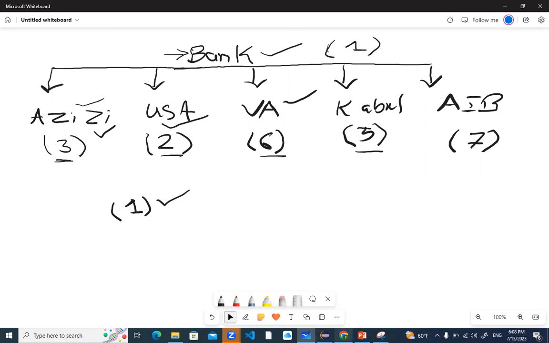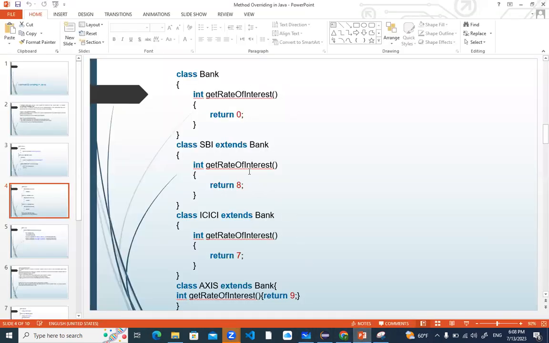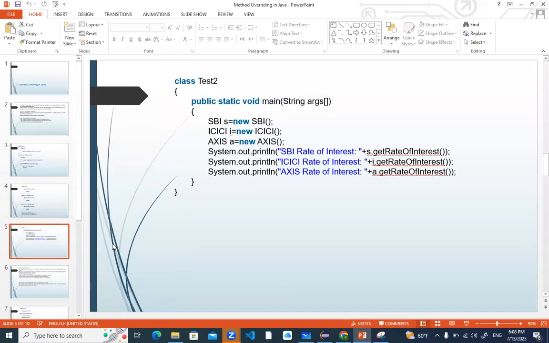Okay, let's jump back to the slide. You can see that here getRateOfInterest is 0 for the main bank or central bank. For SBI, we extend the bank and getRateOfInterest is 8. For ICICI, it is 7. For Axis Bank, getRateOfInterest is 9. There are different use cases of that.